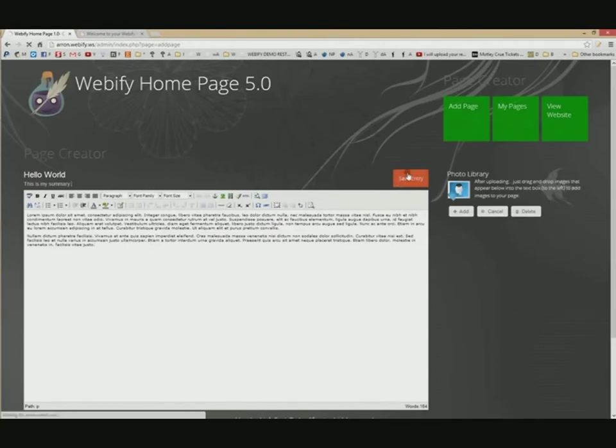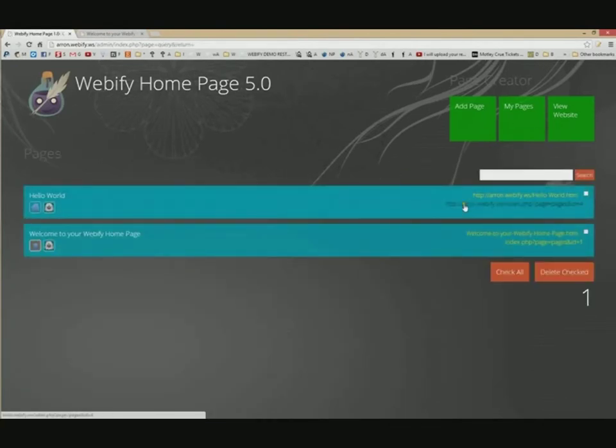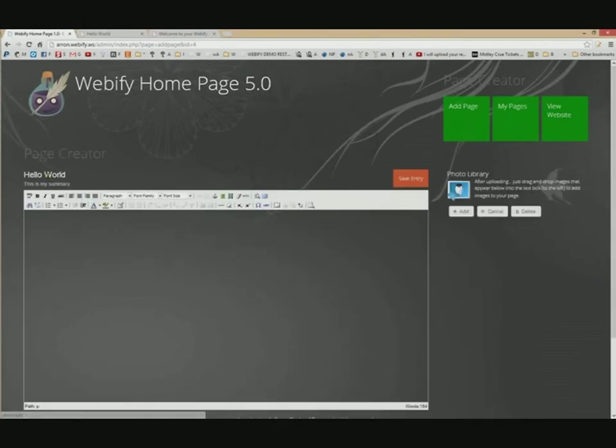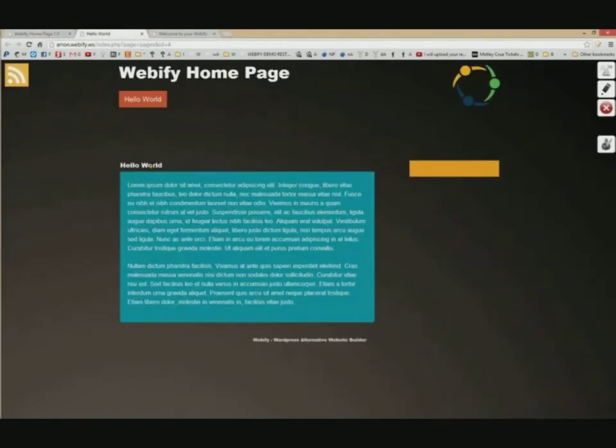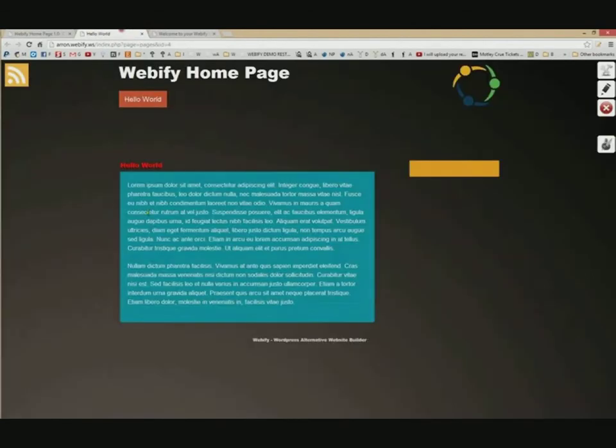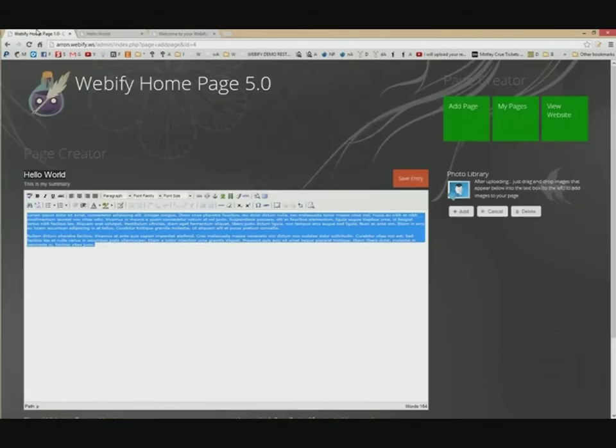If I save this entry now and preview this page, you will be able to see what it looks like so far. So up here where I typed in the title, I have the title up here, and where I typed in the page content, I have the page content down here. Pretty simple so far.